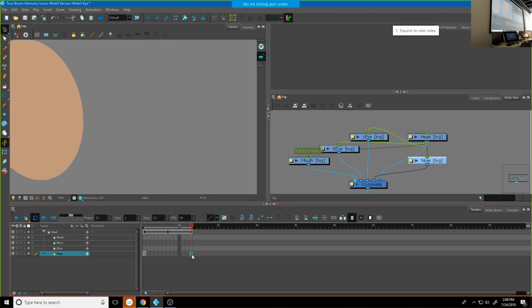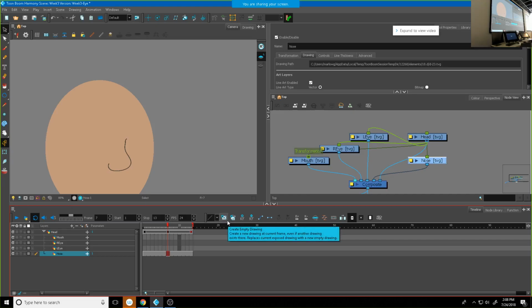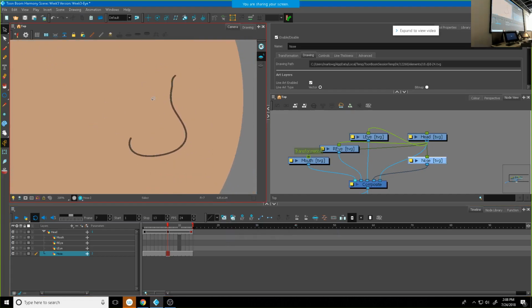So what should happen now is that nose is going to go with it, but I want it to be on the other side of the face. Right? So I'm just going to go here about halfway through, right? And I'm going to duplicate this nose drawing. So I'm going to go ahead and click this Create Duplicate Drawing. And so now I have that same exact nose here.